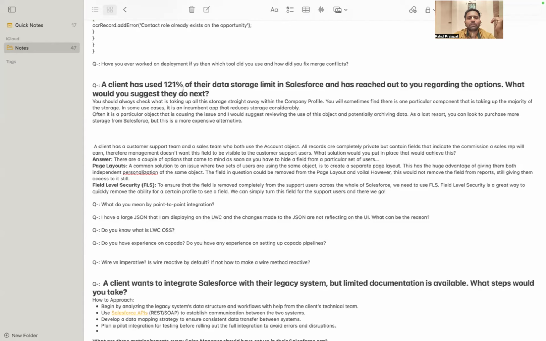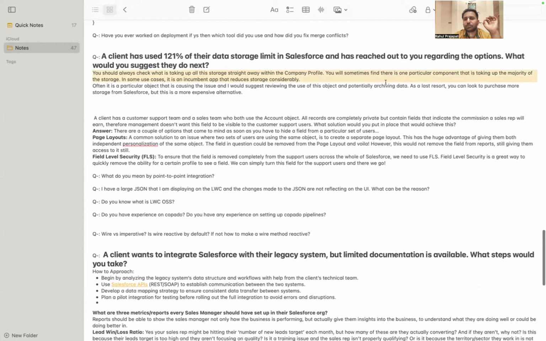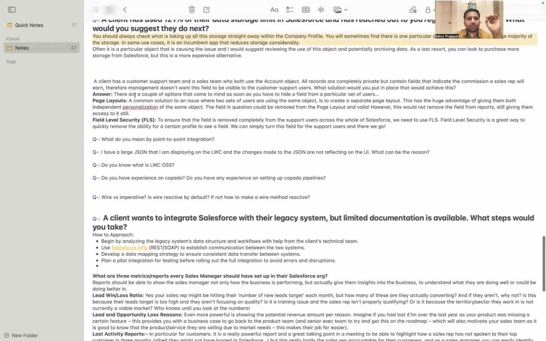A client has used 120% of their data storage limit in Salesforce and has reached out regarding options. What should you suggest they do next? You should always check what is taking up all the storage straight away. With the company profile, you will sometimes find a particular component taking up the majority of the storage. In some use cases, it is an incompatible app reducing storage. Often it is a particular object causing the issue. I would suggest reviewing the use of that object and potentially archiving data. As a last resort, you can look into purchasing more storage from Salesforce, a more expensive alternative.